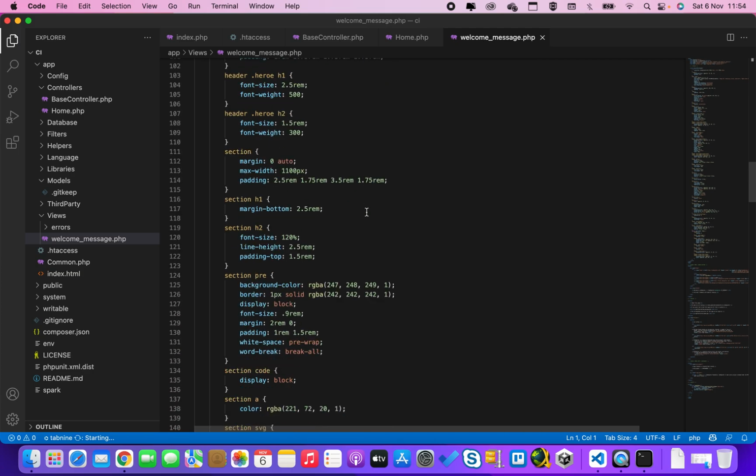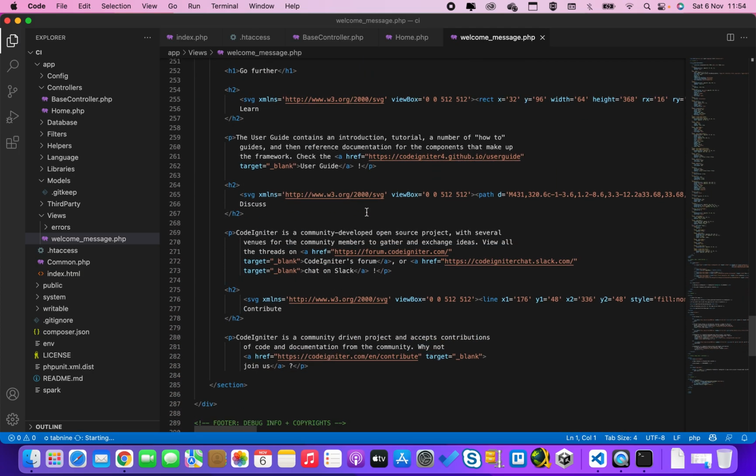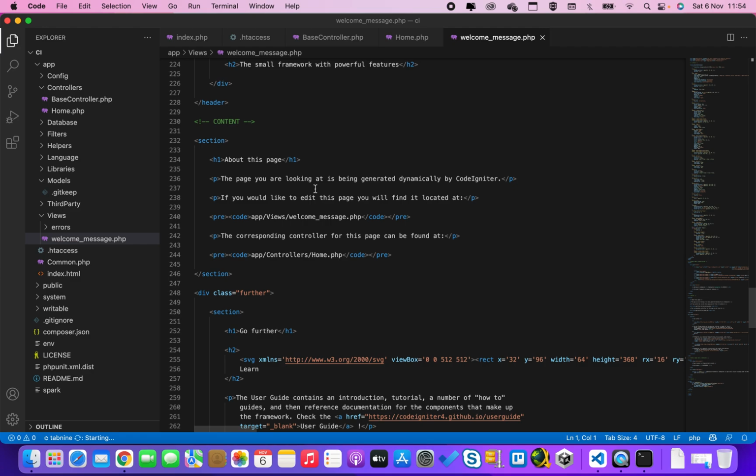But then in this file, you can see that we have all the components, and you can see we have the details. If you look at it, we have the section that has the about this page. So you will be defining your views in this part, your models in the models folder, and the controllers in the controllers folder.